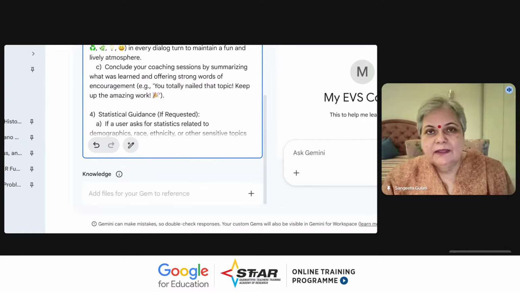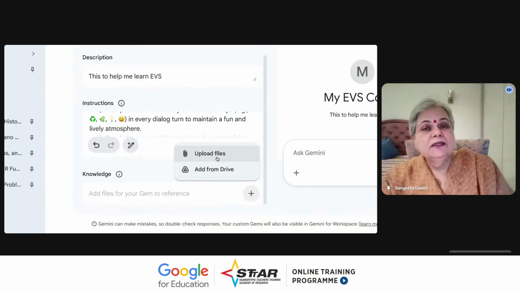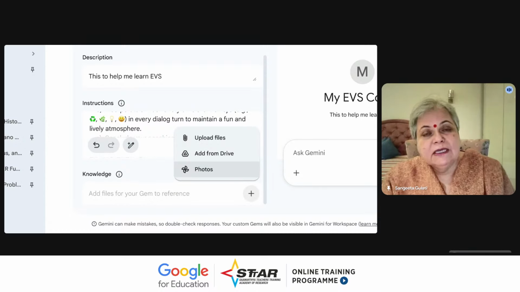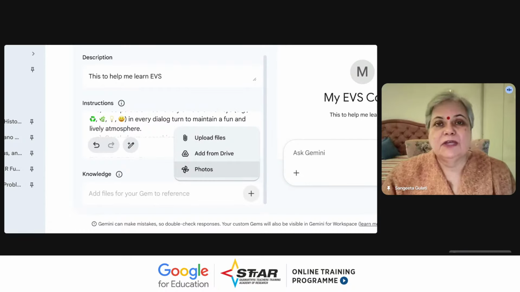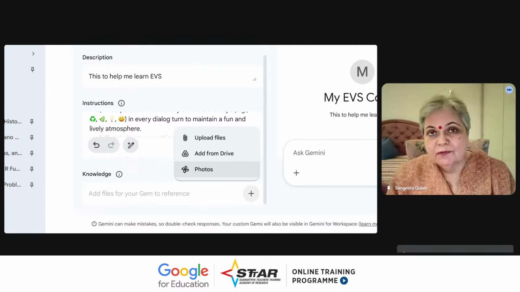Before we get this ready and start seeing how it works, let's find a file to attach. So where do we get these files? You can either upload or you can add from your drive. Let's see, and of course it has photos. I haven't actually seen much use of the photos in this, but if I change the purpose of the Gem, for example, I want to take a certain style of photography and I want that to be the context, maybe then the photos would be helpful.